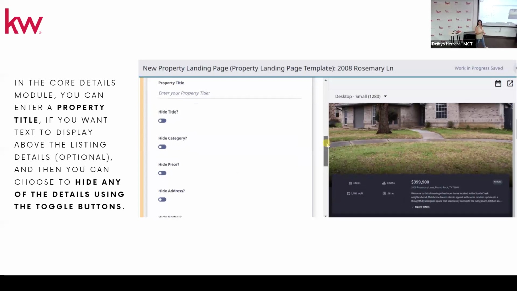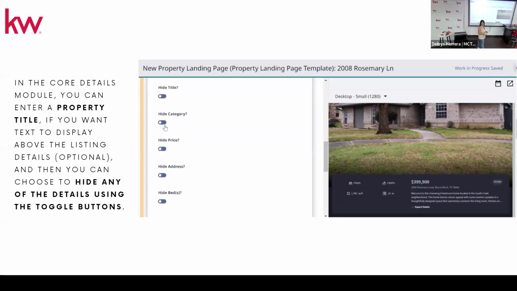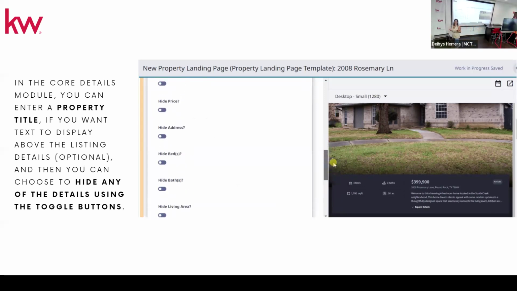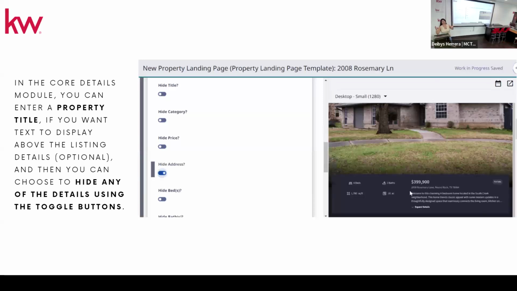So what does that mean? Let's say you wanna hide the address. Let's say, if you've taken any of my classes, I'm gonna tell you to hide the price. Because I like to hide prices. I think that gives someone a reason to contact you, right? So you can hide things within those core listing contents. You don't have to show it all. If you want to hide bed and bath, I wouldn't.